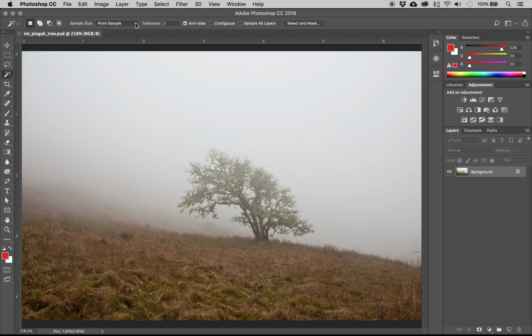If you notice from the sample size drop-down menu, there's an averaging system that is used, and you start by default on point sample. What point sample refers to, I'm going to deselect that selection I made. Point sample refers to the actual pixel or point in the canvas that I clicked on. That is the color the Magic Wand tool is going to try to grab. So it is one singular point.